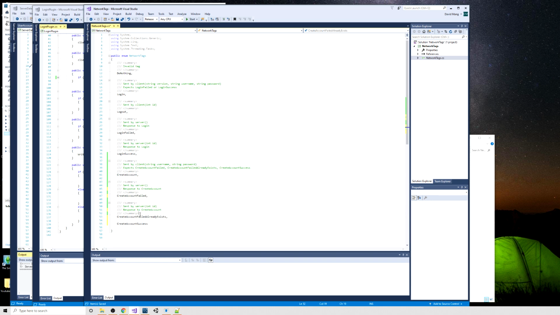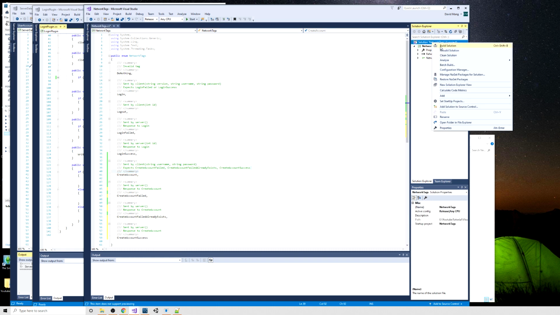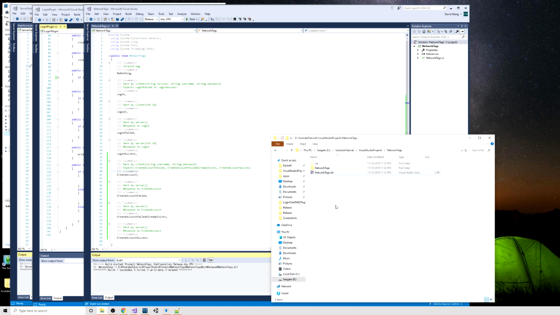We need to update the summaries. So when we create an account, we don't want to return the ID. We only want to return the ID when we log in. So login success, we return the ID. Create account, we don't return anything. We just let them know, yes, it succeeds. Okay. So I'll build this.